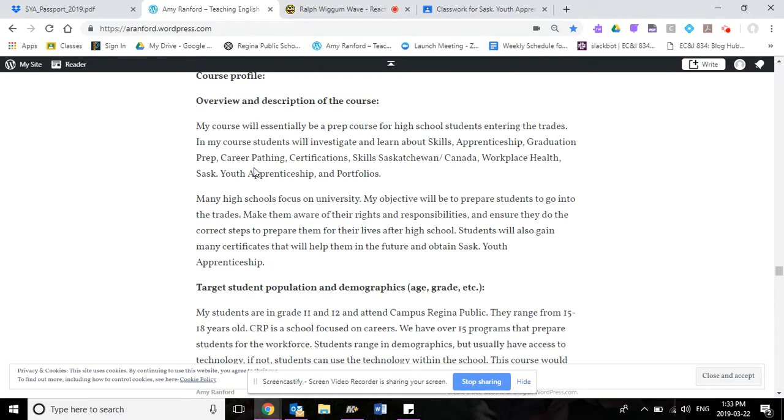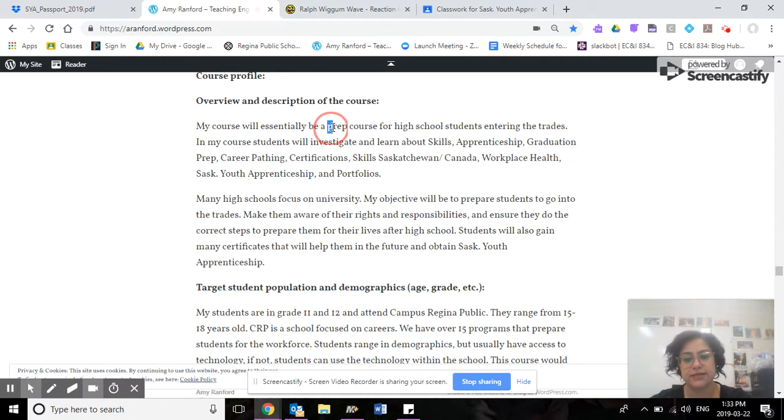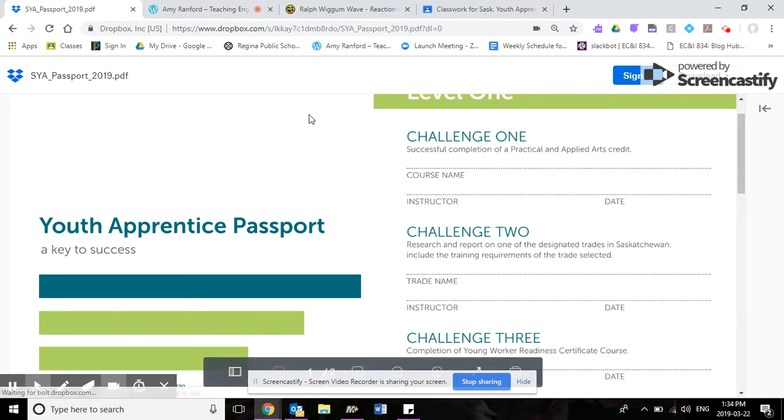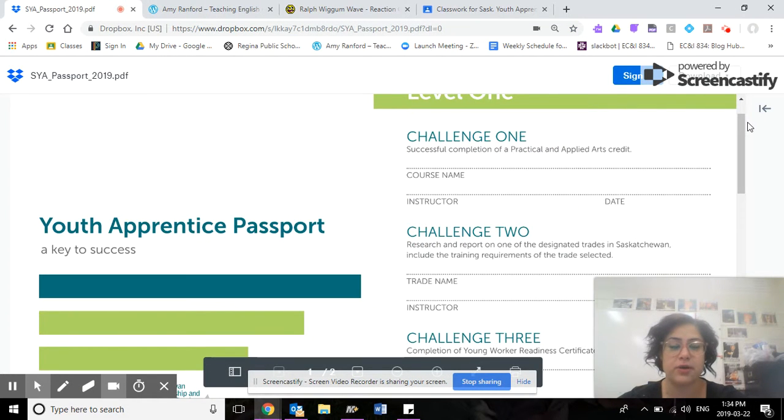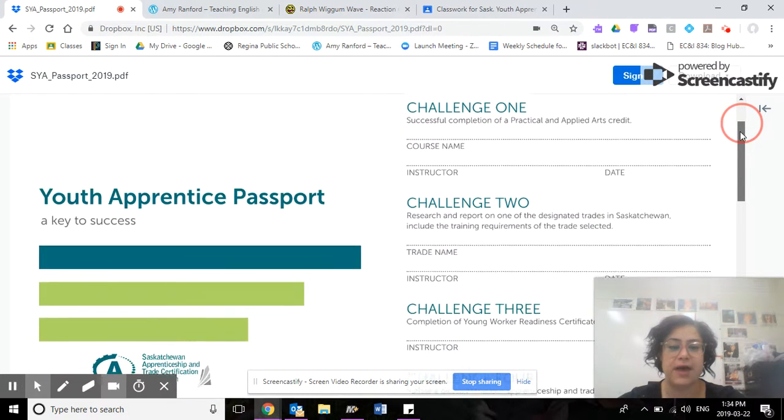In my course profile, I said that I wanted to create a prep course for high school students entering the trades. When I thought about all the things I wanted my students to learn, Sask Youth Apprenticeship seemed like a good place to start. Sask Youth Apprenticeship aims at teaching students about apprenticeship and working in the skilled trades, and they do that through this passport.